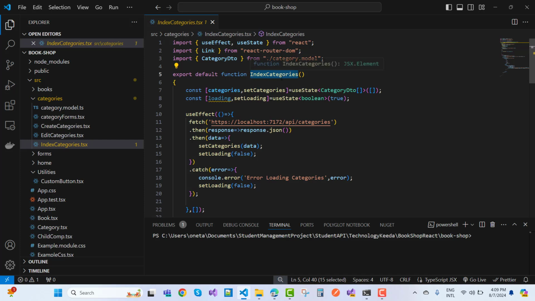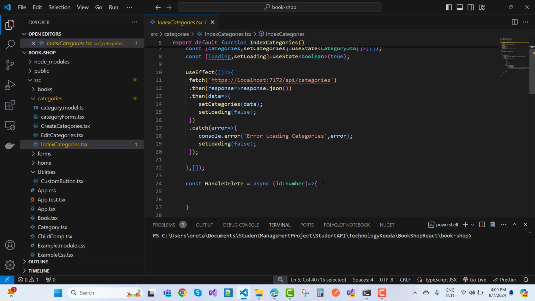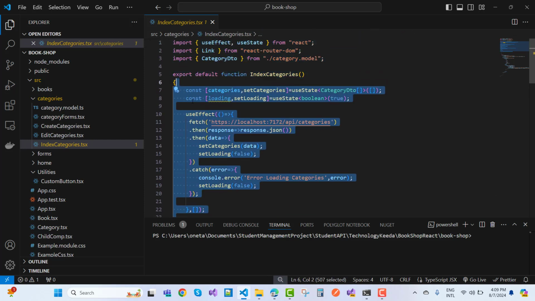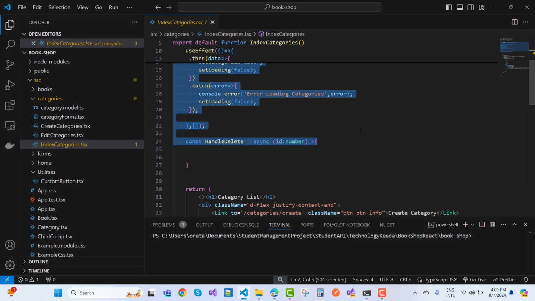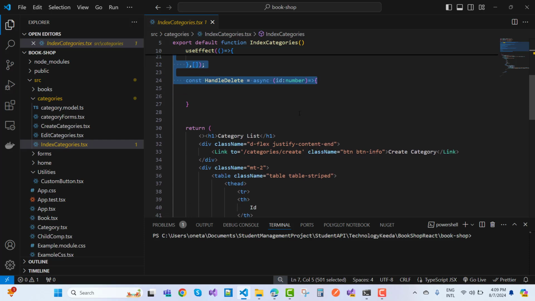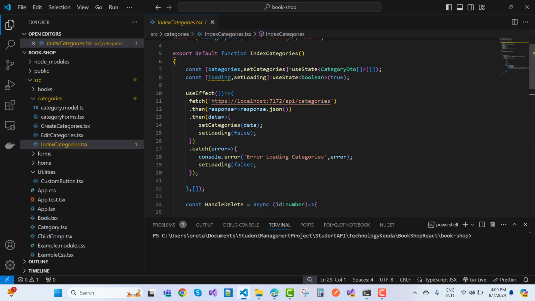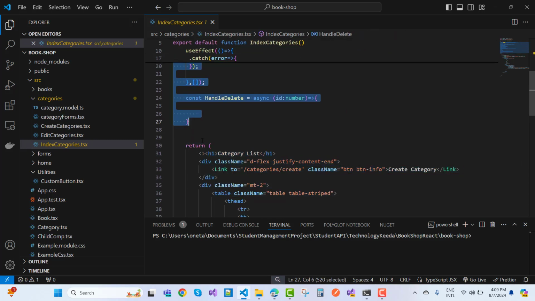The first letter of the component must be in caps. Okay, and the next one is like that. Skip this part first because I will cover it in later videos. The next one is the return statement, and you can hide this part. So what is return? That is the DOM component, or you can say JSX. Here we have JSX, and that is the fragment.